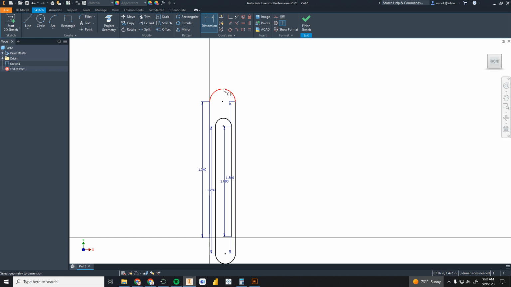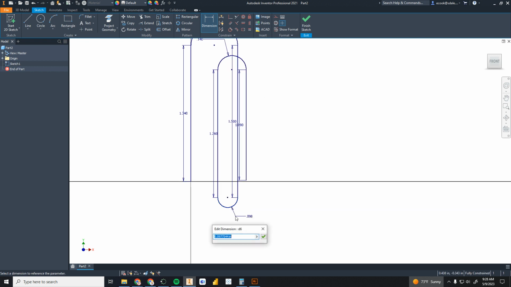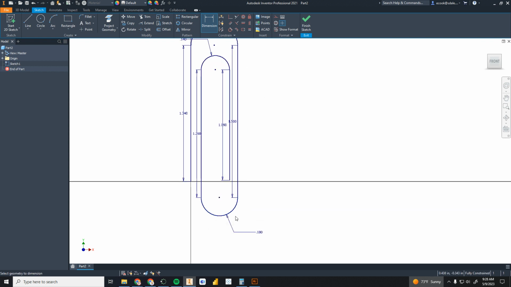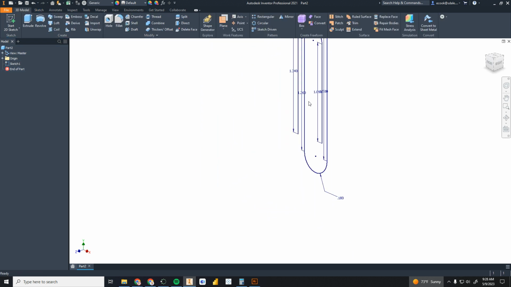So I'm going to go ahead and add those in now with my dimension tool. So the top one, the radius is 0.23, so that widens that up a little bit. The radius for the next one is 0.14. And for the bottom one, it is 0.18. There we go. So this looks much more like a paper clip. Good news. So I can right click and say OK to exit out of the dimension tool. I'm going to finish my sketch.